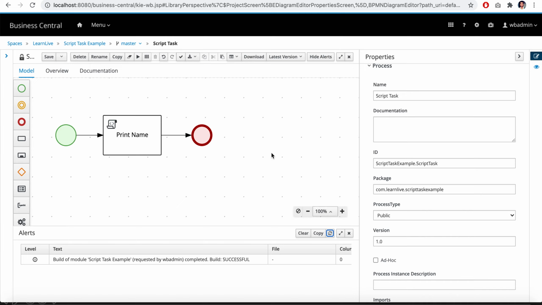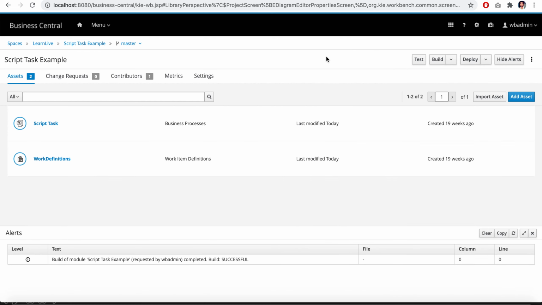We have just created one business process. We have designed it. We have saved it. Now we need to deploy it on the server. So here we use the Kai server, just cross it and you can see this is the business process that we have. This is the business process and the work item definitions.